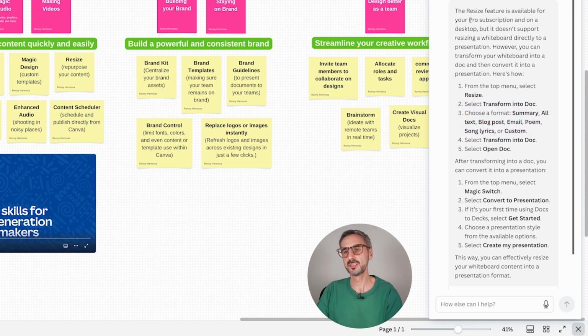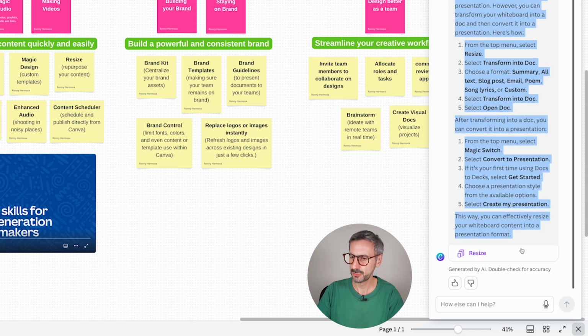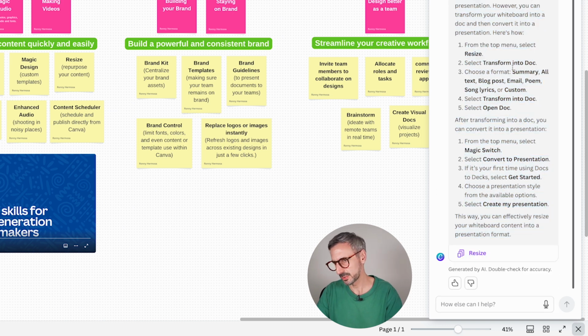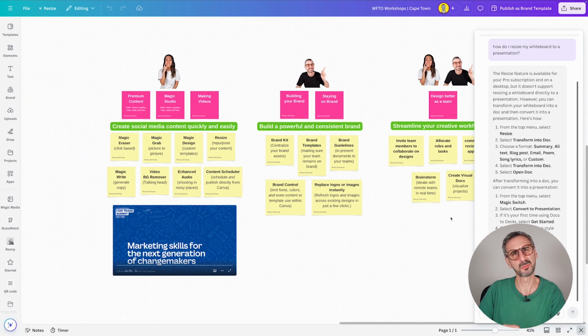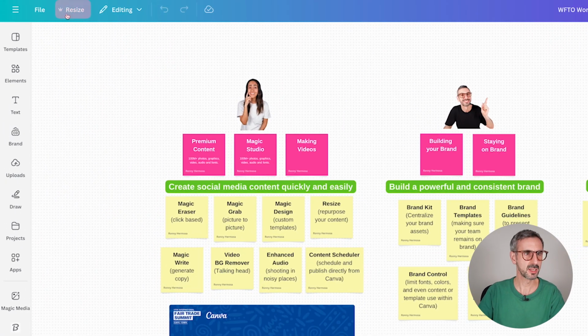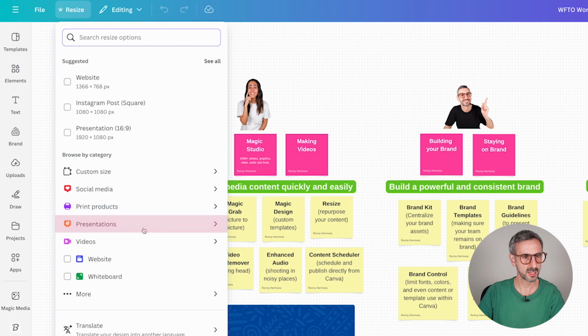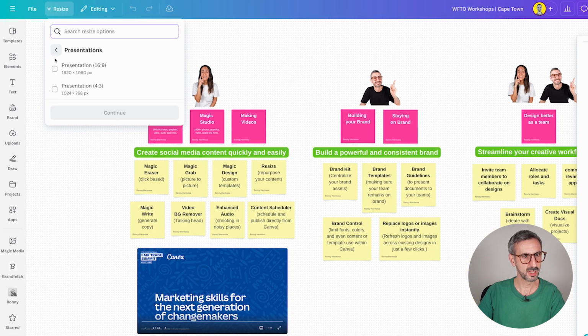So there you go, there is the answer, and I'm not going to read the full thing, but I see that there are 2 steps that they ask me to resize into a doc, and then from the document, create a presentation. Okay, so I think this is not completely right, because you could definitely resize this whiteboard directly into a presentation. Okay, I don't need to first convert it into a doc. But this is not what we are here for.